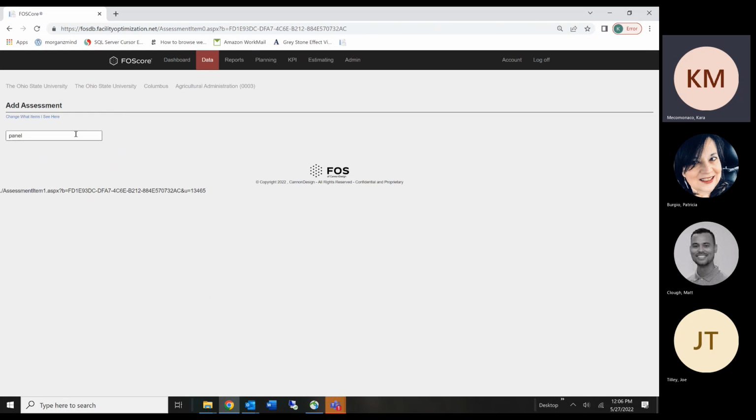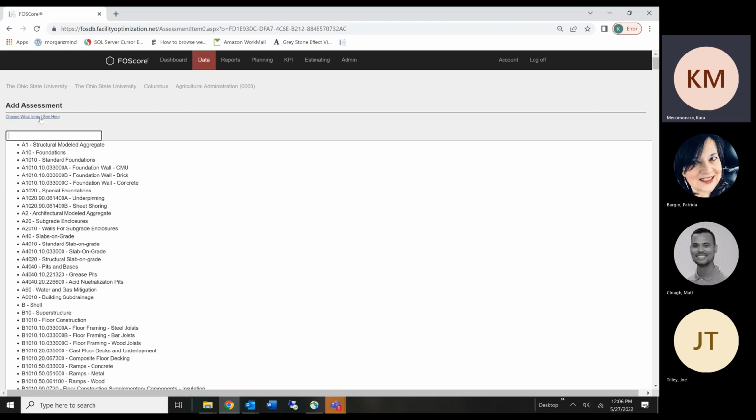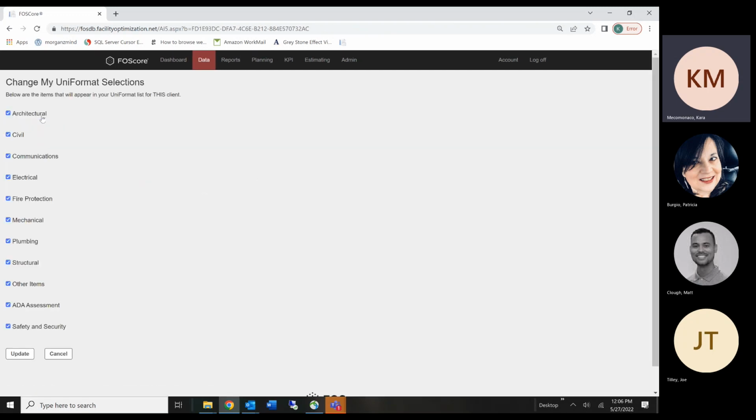The other way to shorten this list, because it is really long, if I'm an architectural assessor, I can click on change what items I see. Now, by default, everything is selected, but I'm architectural. I know I'll never be looking at electrical items. I'm going to uncheck that. I know I'll never look at communication, fire protection, mechanical, and I'll keep unchecking plumbing, and safety and security. If you're an architectural assessor, I would say, let's keep architectural and civil, structural, ADA assessments, doesn't hurt to keep selected, and always keep other item.